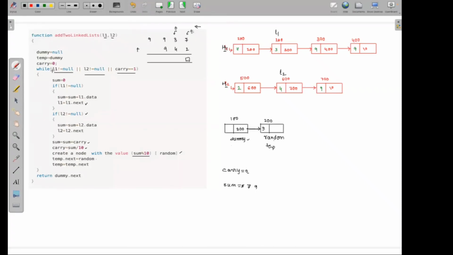So now again, I'm going back, same story. Is L1 not null, or L2 not null, or carry equal to 1? Any one condition true, that is enough. Okay. Now again, same story. To the existing sum, every time you have to make the sum 0.